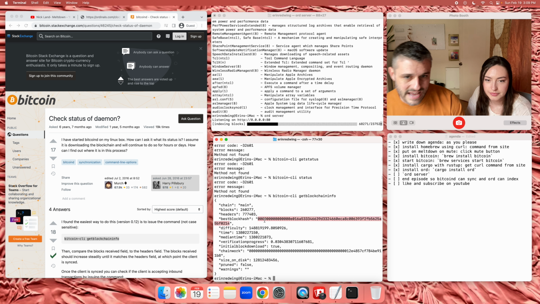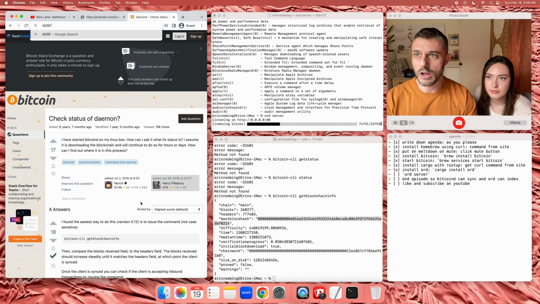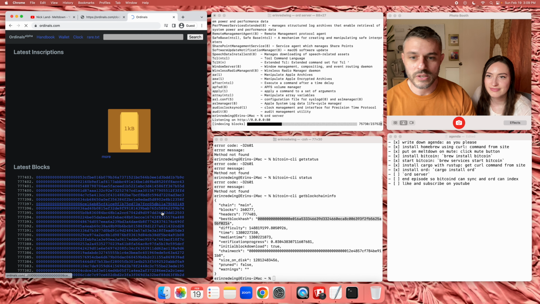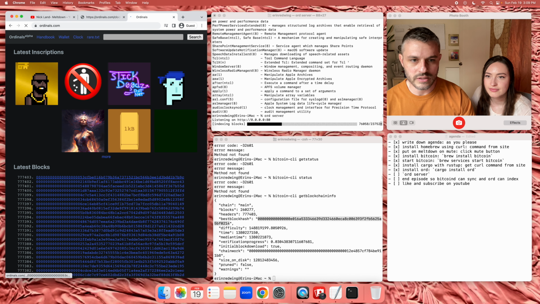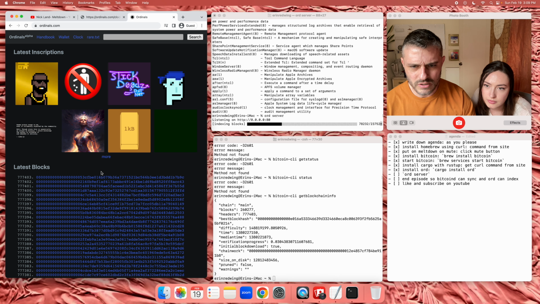This is the best block hash. What can we do? We can go to ordinals.com, and we can go to the latest block. And it looks like it hasn't quite made it up to tip, or has it? Best block hash.